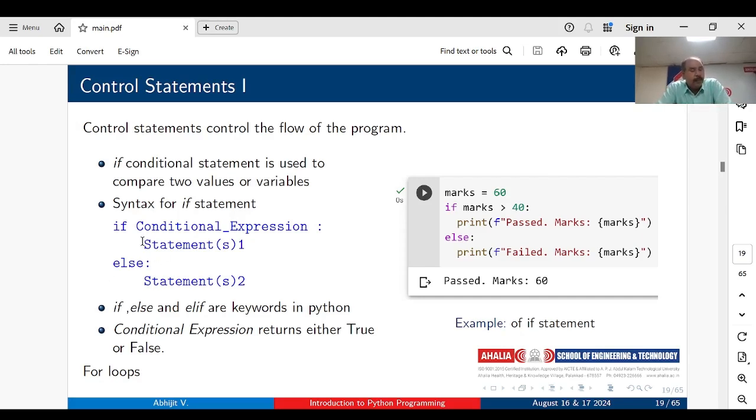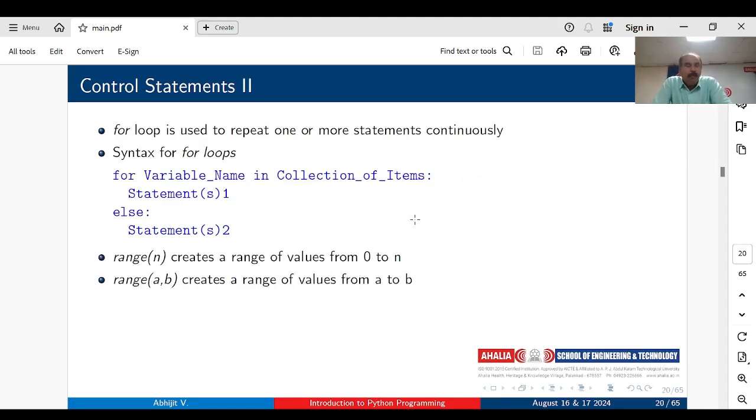If this condition is true, the statements in this block are executed. If the condition is false, the statements after the space are executed. So this is the conditional statement, the if statement.